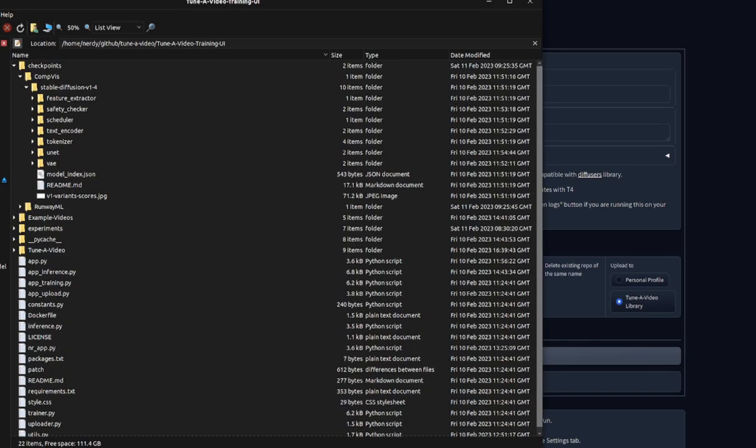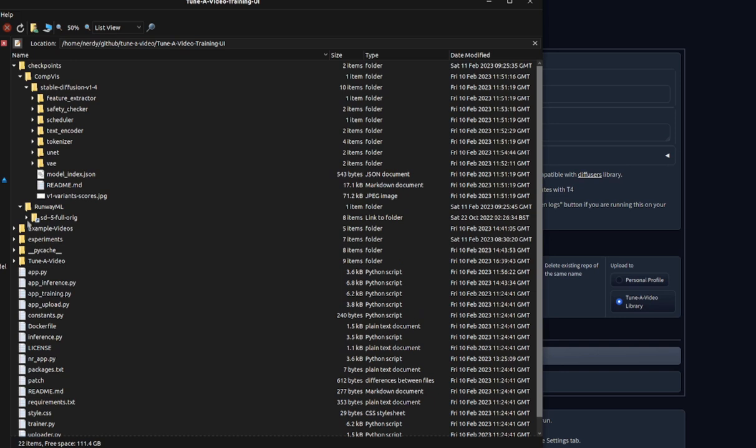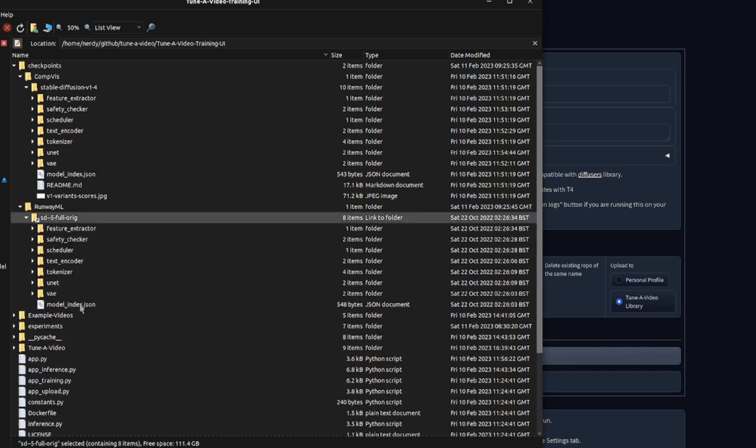If you've got another diffusers model, such as your own custom model, then you can just put a link to that in the checkpoints directory as well. So there's the default one, the config Stable Diffusion 1.4, but I've also got the Runway ML Stable Diffusion 1.5 diffusers version in there as well. So I could train off either of those models.